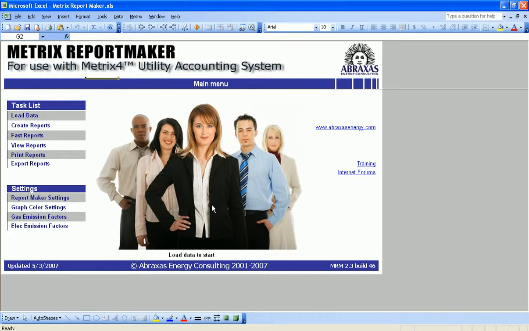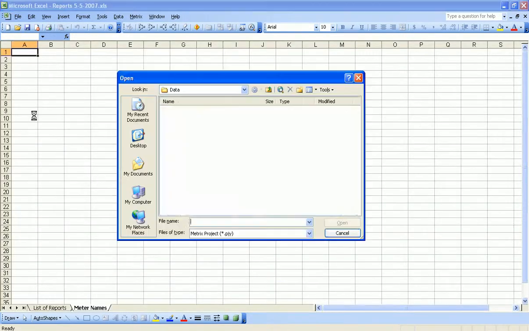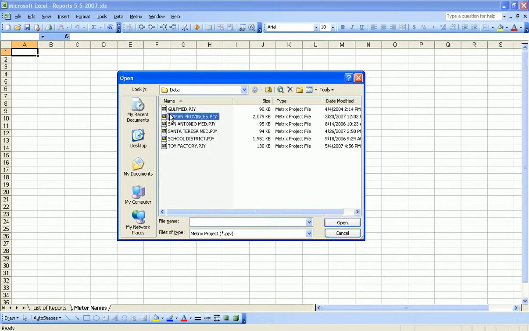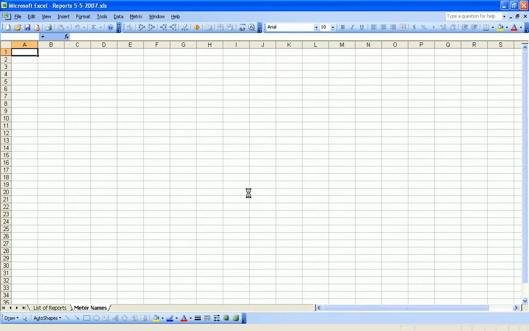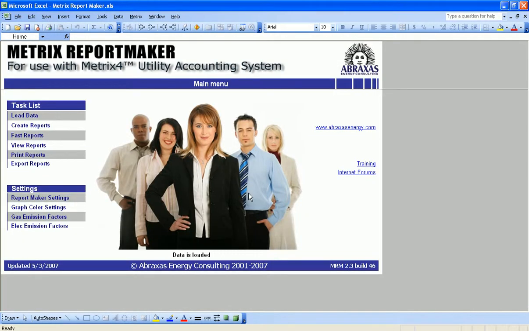energy management resources on. Before we create a benchmarking report, we first need to load our project data into Report Maker. Click on the Load Data icon and select the Roman Provinces project. We can now create a report. Click on the Create Reports icon.